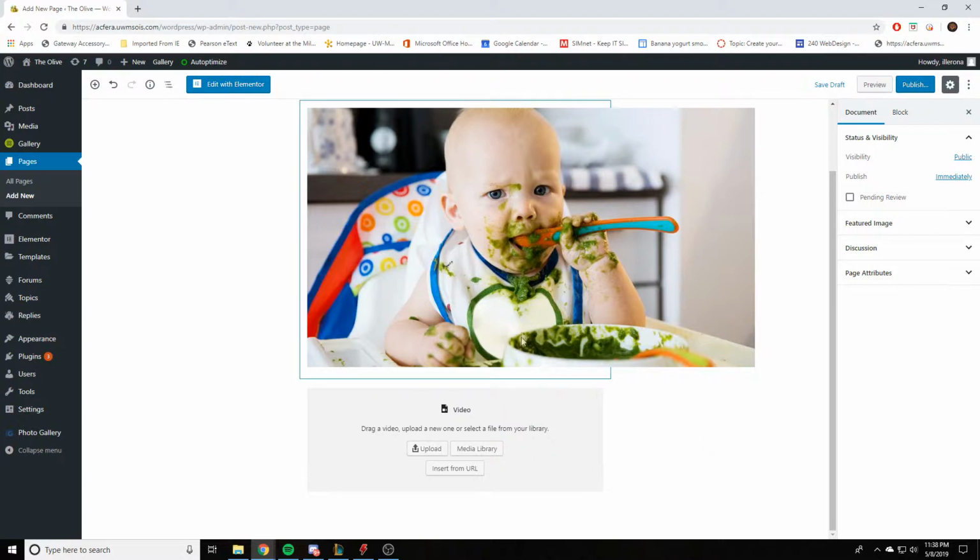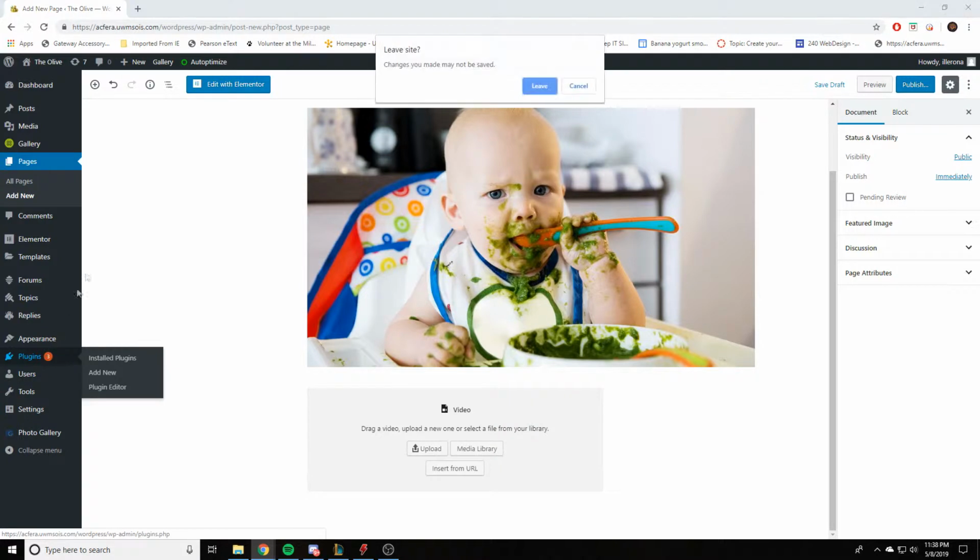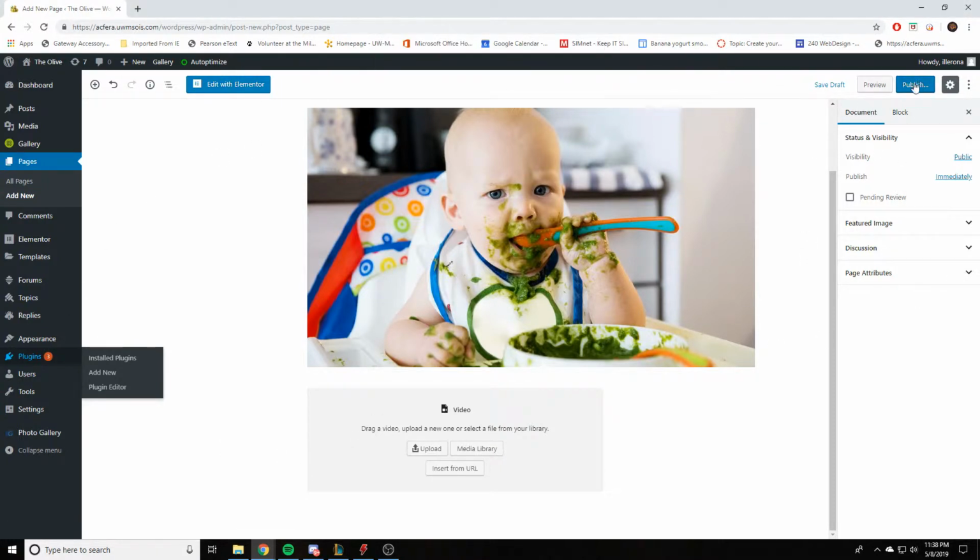Now, next, I'm going to show plugins. Plugins are probably fairly difficult. I'm just going to leave this. I'm not going to save it. If you want to publish it, this is going to save it, or you can save draft.